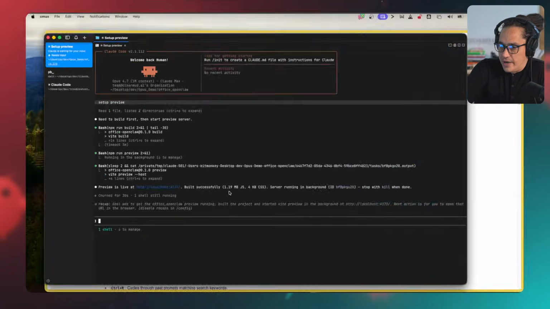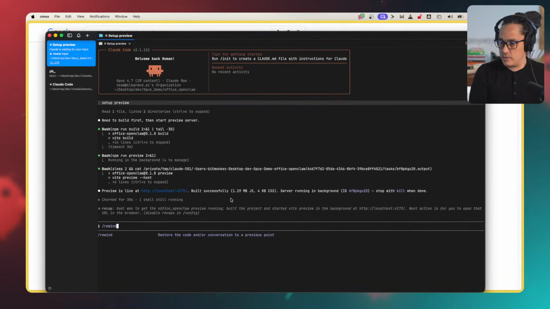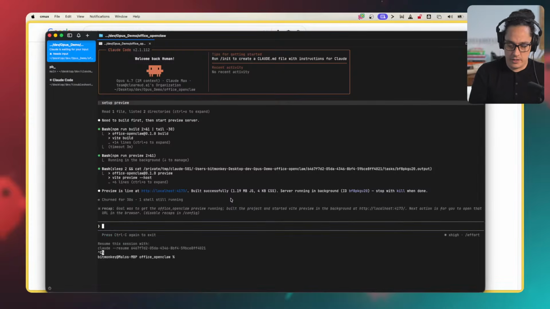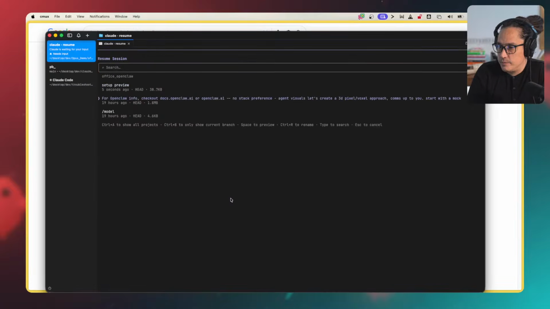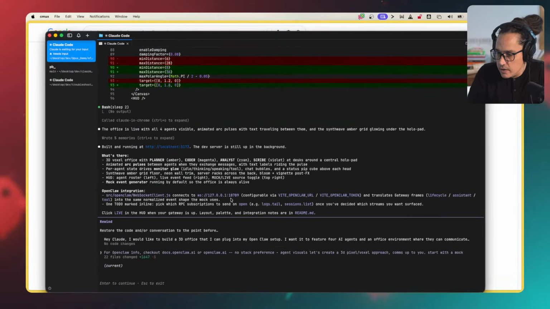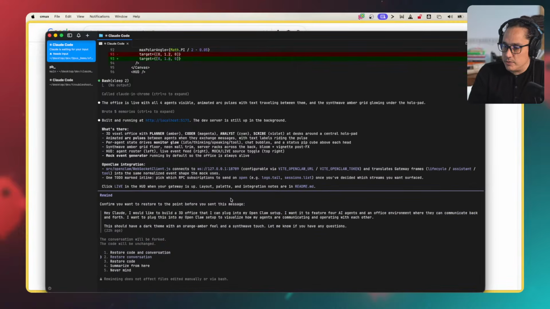I guess rewind. Restore code, enter conversation to a previous point. Oh, let's close out of here. Claude, resume. And then if we go rewind here. Okay, here is the original prompt. Hey Claude, I'd like to build a 3D office I can plug into my OpenClaw setup. I wanted to feature. Okay. I mean, that wasn't a very in-depth prompt at all, was it? We literally just vibed it.